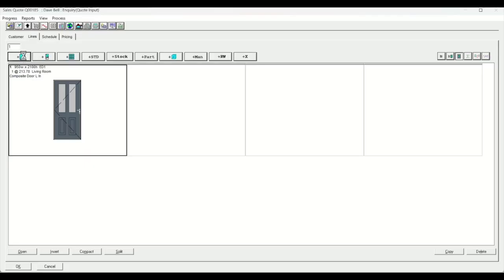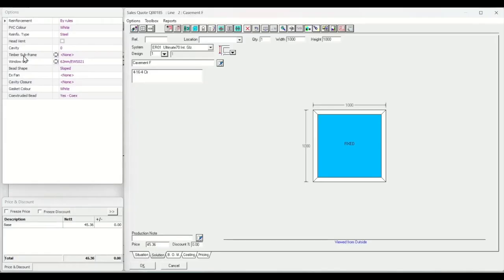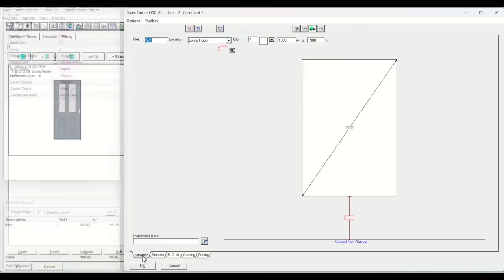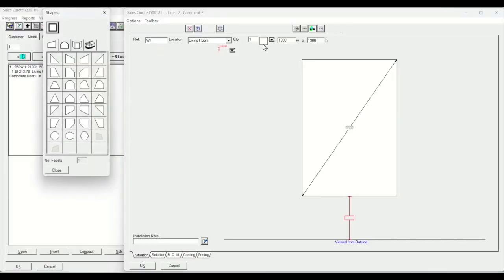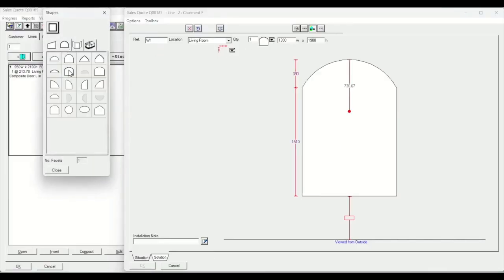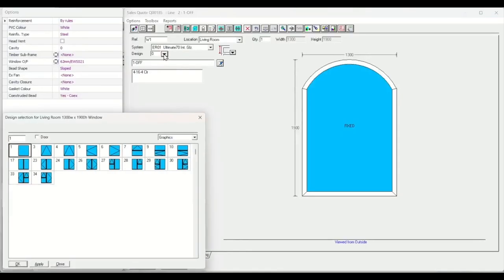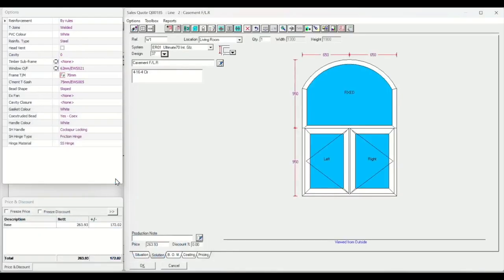Next, we will add a window, again defining the location, but this time changing the height and width, which will update the graphic as well as the styles available, determined automatically by what is possible at these dimensions. WindowMaker supports a huge variety of styles and designs, with automatic calculations for the parts required and specialised UI where needed, like for defining a custom arch here. Changing options also automatically adds other options as appropriate.